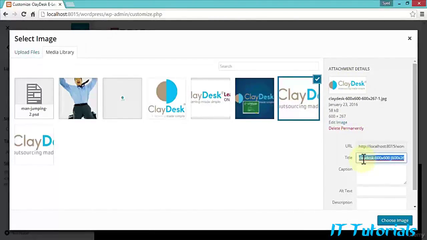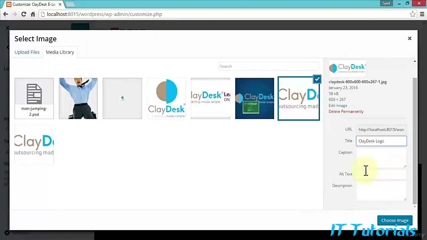So let's say we're going to go ahead and click on this logo here, and I'm going to give it a title. I'm going to call it Cletus logo. Caption is optional. Alt text, I'm going to use the same text, so simply copy this and paste it, and description is obviously the same as well.